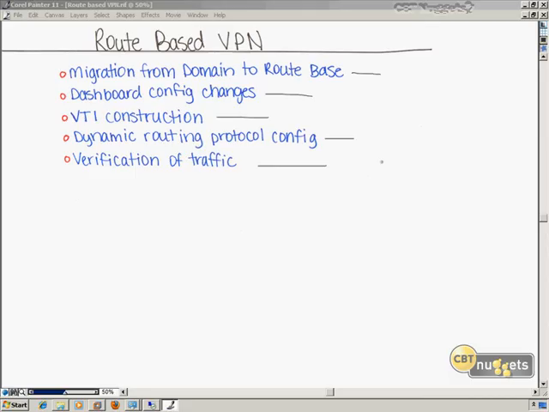In this nugget on route-based VPNs, we learned a ton of information. First, we looked at the actual migration of the domain-based VPN to a route-based VPN, where we made the changes inside of the rule base as well as our topology fields, and we took care of all the actual dashboard changes that we needed. And then we looked at our actual VTI construction, where we built our VPN tunnel interfaces via the command line in order to form the connectivity between the Nugget cluster and Nugget Firewall B.